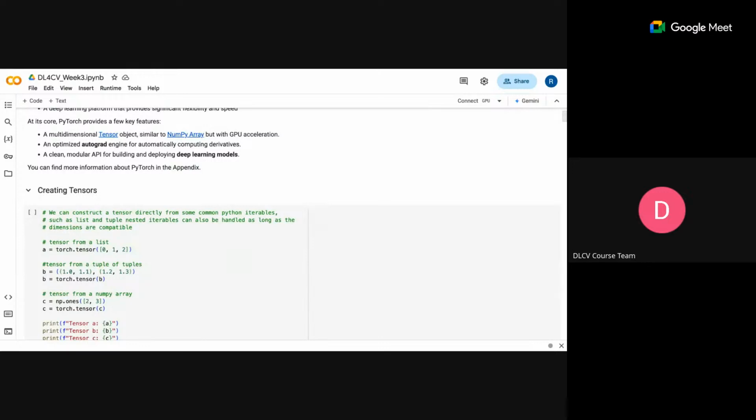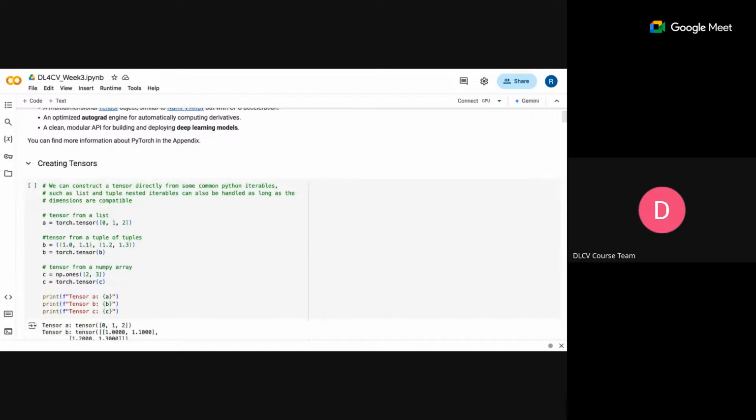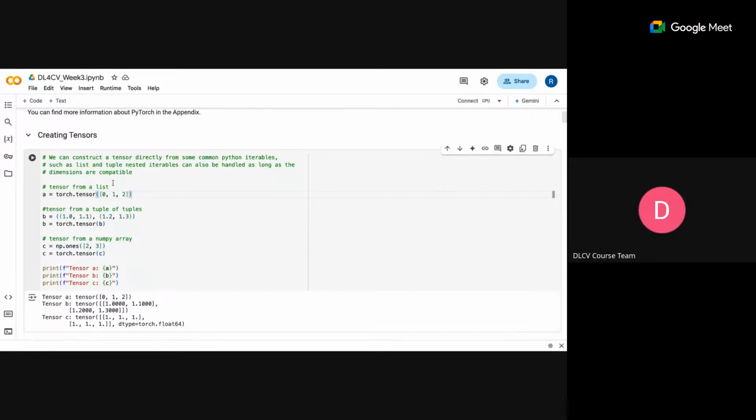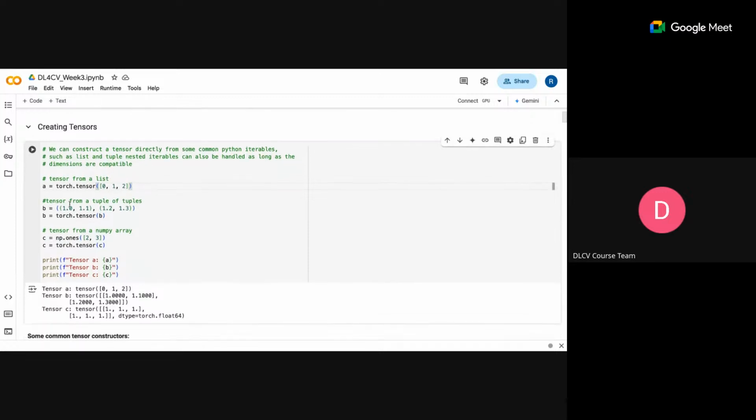So let's start with how you can construct a tensor directly from common Python iterables like a list or tuple. First example here, we have a list of three elements 0, 1, 2, and we want to convert it into a tensor. We can simply use the torch.tensor function and turn this one dimensional list into a tensor. Then similarly, let's say we have a tuple of tuples. We can do the same thing, torch.tensor of b, to convert it into a tensor.